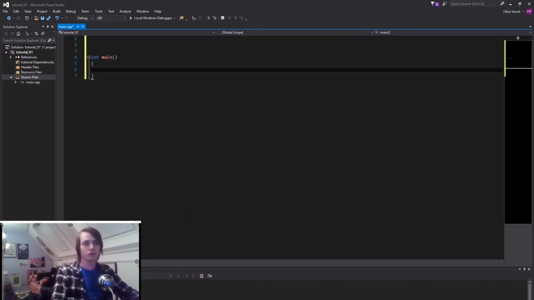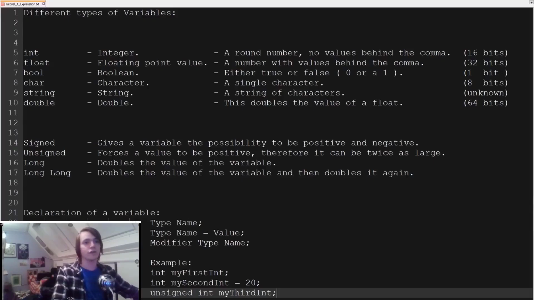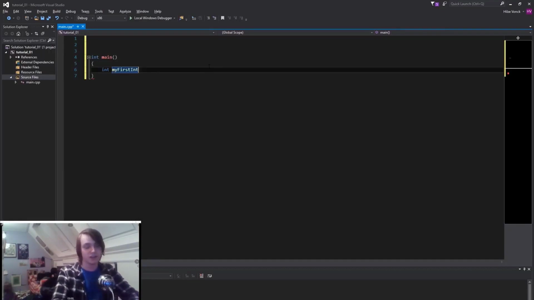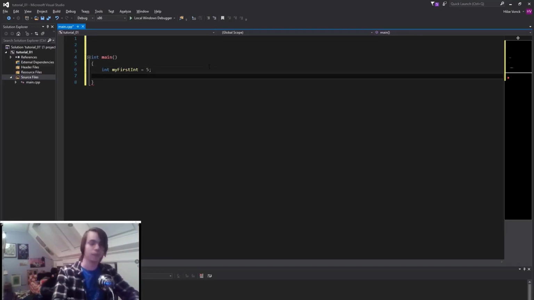Okay, so let's now create one of each type. So we're going to create an integer, a float, a bool, a character, a string, and a double. So let's start with int. So we create an int with the name my first int, like that's at least the name that I'm going to give, and you can call whatever you want and it will just work fine. And we're going to specify it as 5. And we end with a semicolon. This is really important, otherwise a line is not closed and it will give you errors.